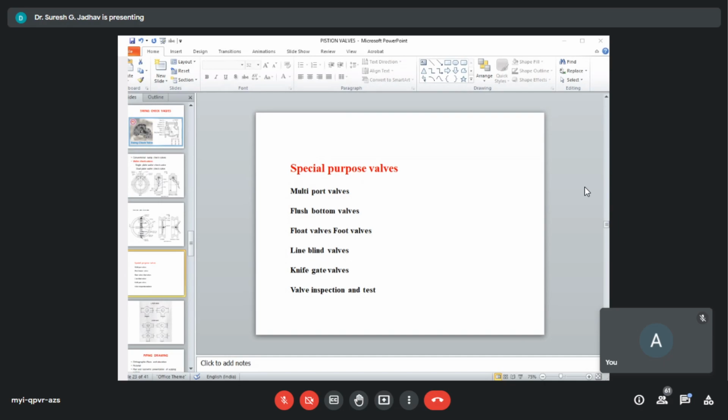Now, the next type of valve is the float valve. The float valve is used to control the level of fluid in a reservoir. Only the inlet of the valve is connected with the supply pipeline and the outlet is open to the reservoir. There is a float with a lever which controls the movement of the piston regulating the flow.